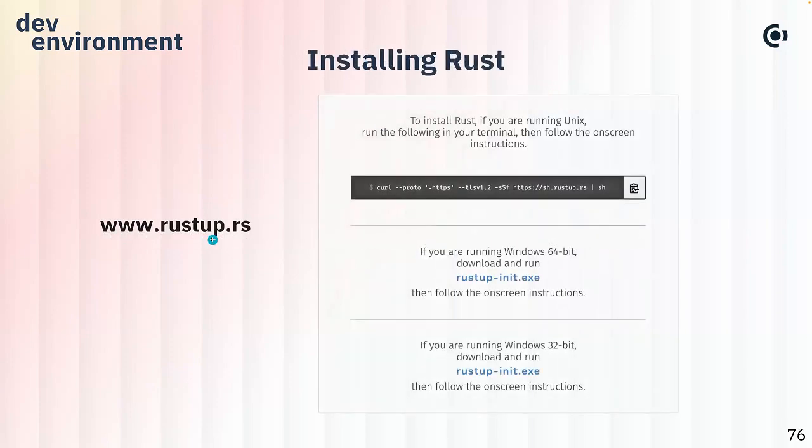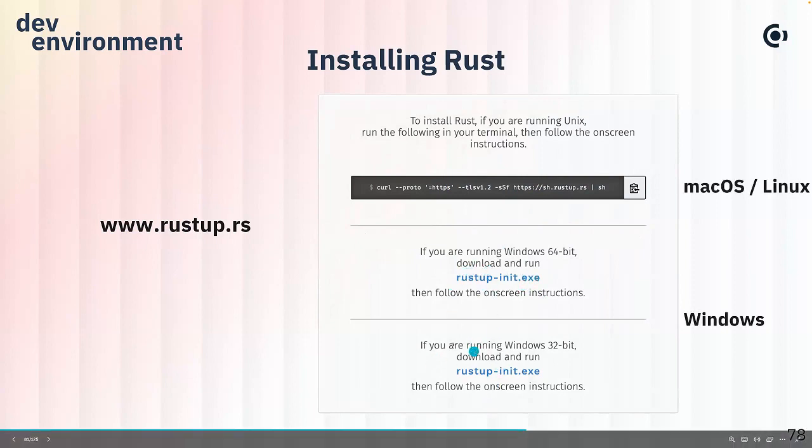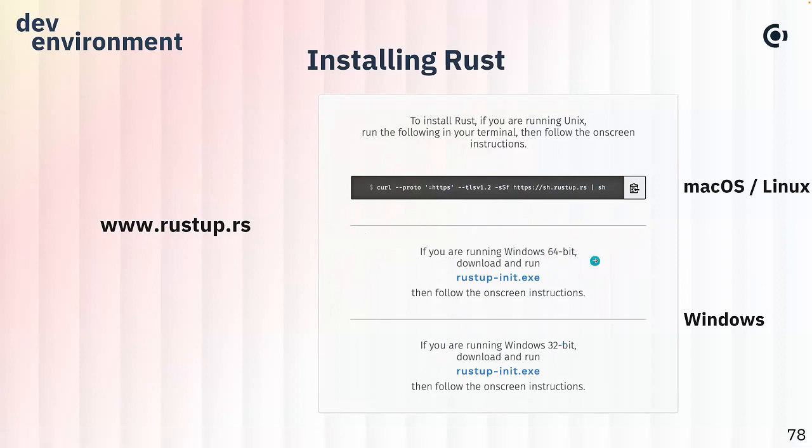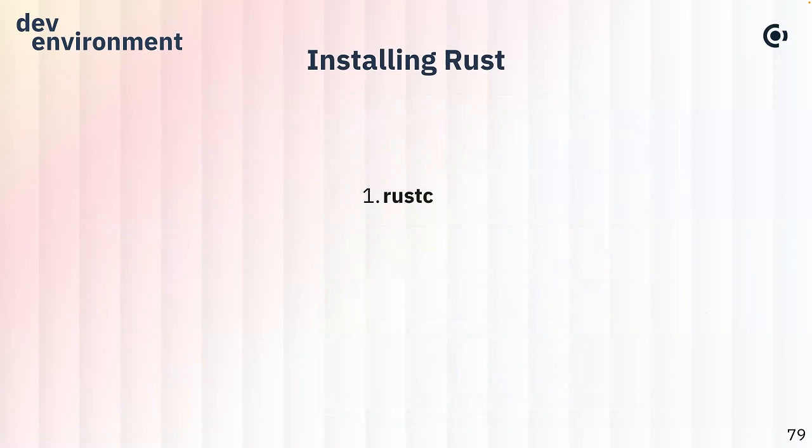So for installing Rust, you go to rust.rs, and then on Mac and Linux, you just copy this command and run it in a terminal, or on Windows, you have to download and run one of these executables, depending on your bit. And from this, you get 3 things. You get rustc, which is the Rust compiler, and you get rustup, a tool for updating the compiler and your toolchain and these sort of things. And you also get Cargo. And Cargo is the package manager for Rust, and this is the tool that you'll use most frequently. It can also compile your program for you.